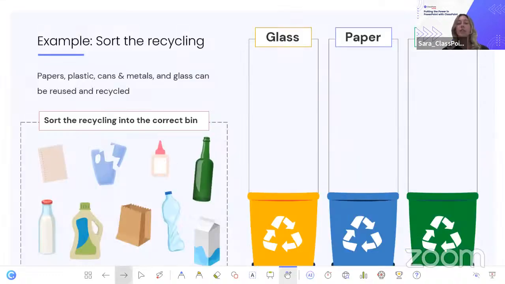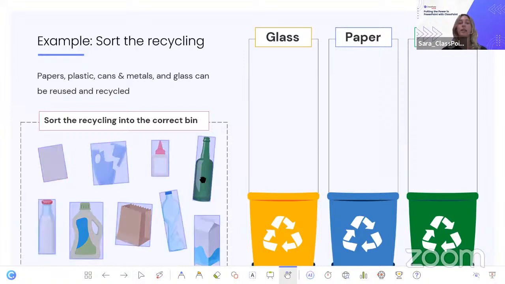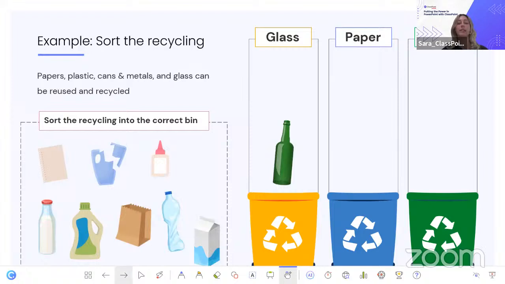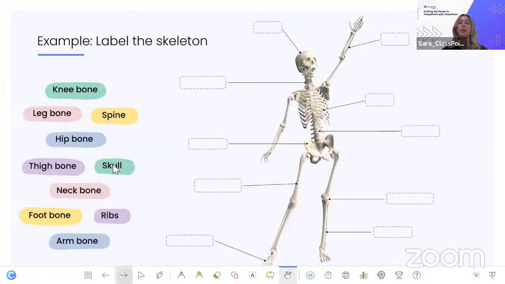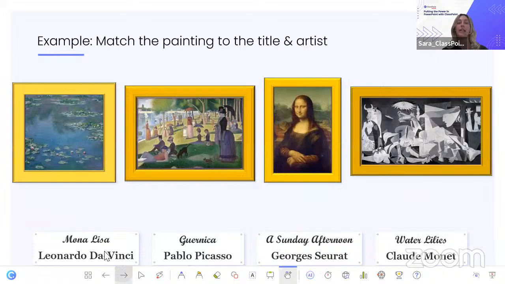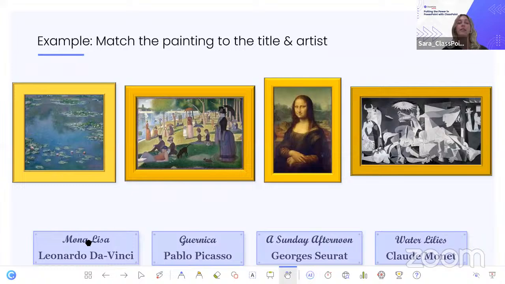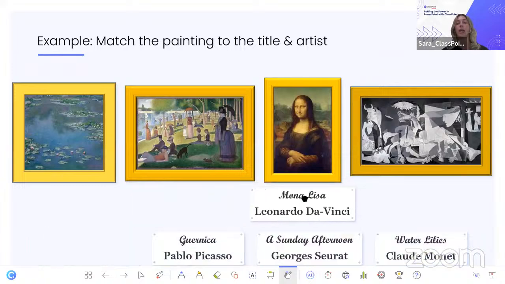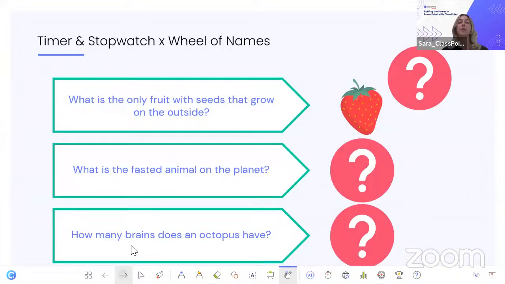So there's lots of different use cases for this, similar to what we just showed. So you can use it for sorting different objects and different activities. You could also use it for labeling activities like this one. And you can use it for matching. So there are plenty of different ways that you guys can use the draggable objects to have different fun activities in your class. And the last one we have here is also to reveal, which can also be used with a lot of other ClassPoint features.